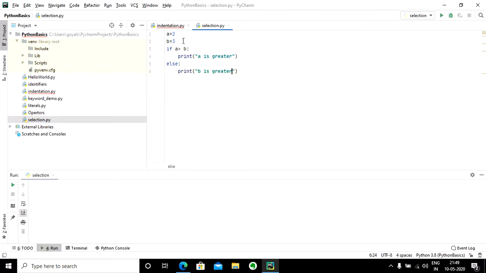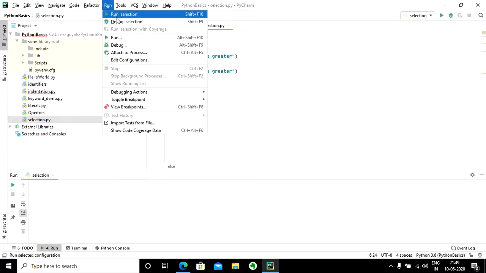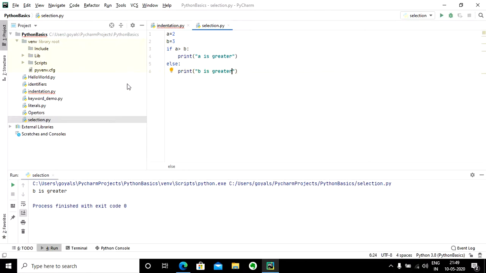So what is going to happen? It will check if a is greater than b. If this condition is satisfied, it will move to this particular part. Otherwise, it is going to move to the second print statement. Let me execute this code. Here it is giving b is greater. Why? Because 2 is not greater than 3, the condition doesn't satisfy, so it moves to the else part, or the false part, and it prints b is greater.